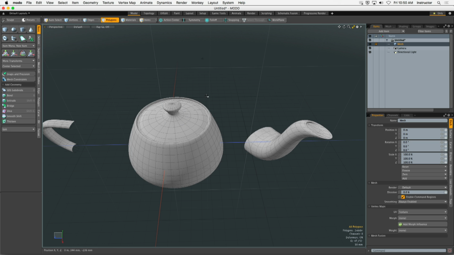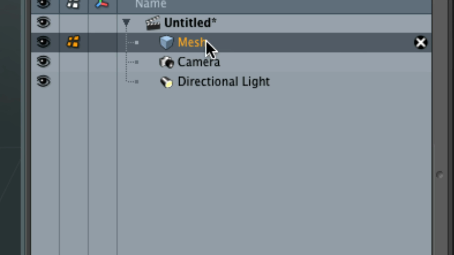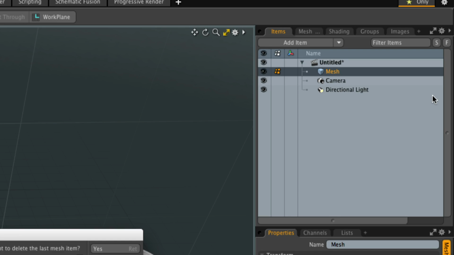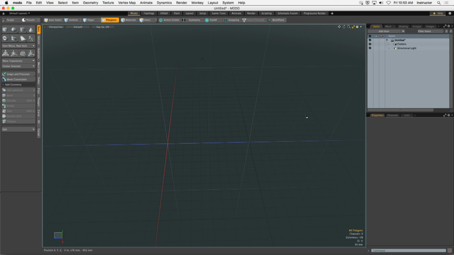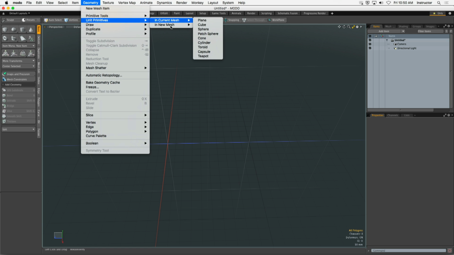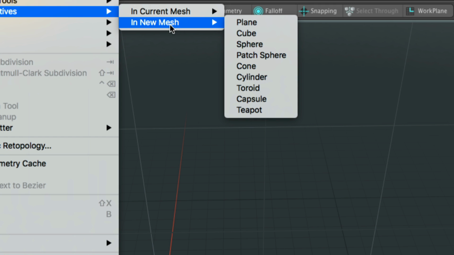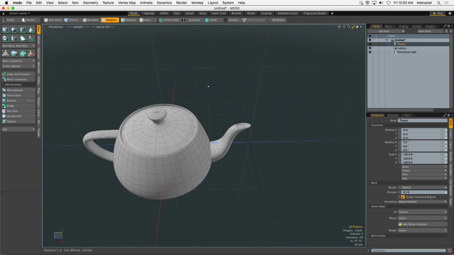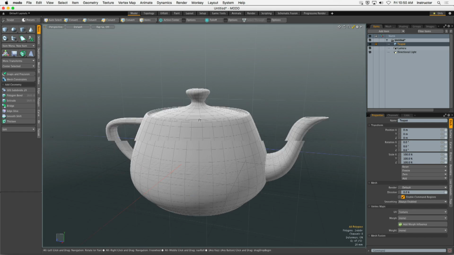Here's what I'm going to do. I think I'm just going to get rid of this mesh item. Bloop. Here we go. I'm going to click on it there. Oh, it says, are you sure you want to delete it? Yeah, I'm sure. And then I'm going to go back to my geometry pull-down menu at the top of the screen, and under unit primitives, in new mesh, I'll just add another teapot in, just so we have one that's already constructed, ready to rock and roll.